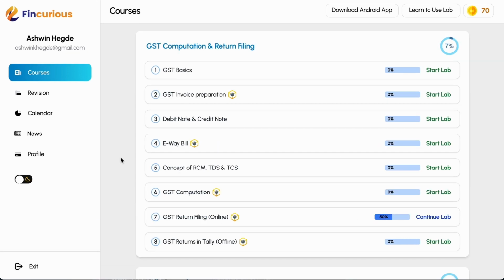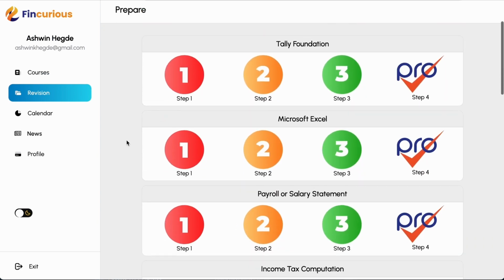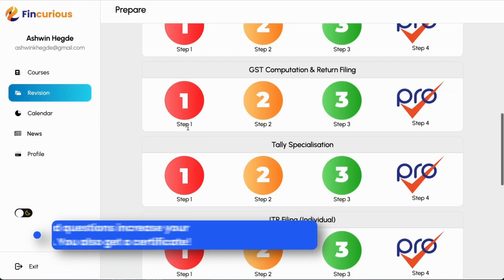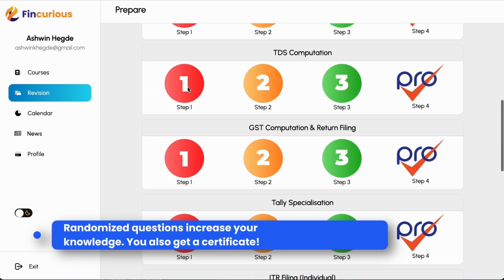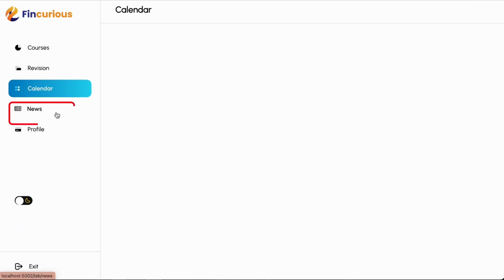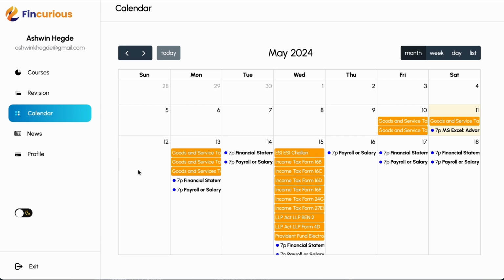Apart from courses, there are other features in the dashboard. Let us look at it now. Revision. Once you have learnt a course, you can improve your soft skills and also revise by solving these technical questions subject-wise and earn a pro badge, which in turn shall help you boost your confidence in that topic and also prepare for interviews.